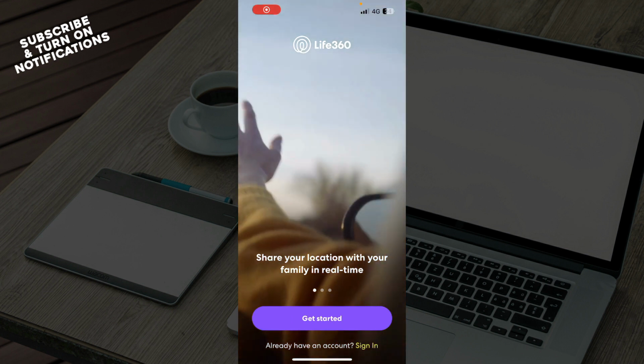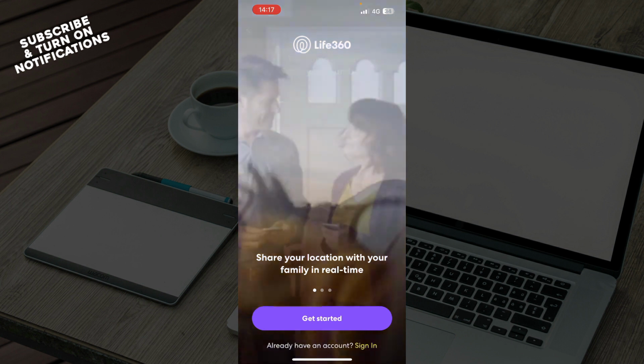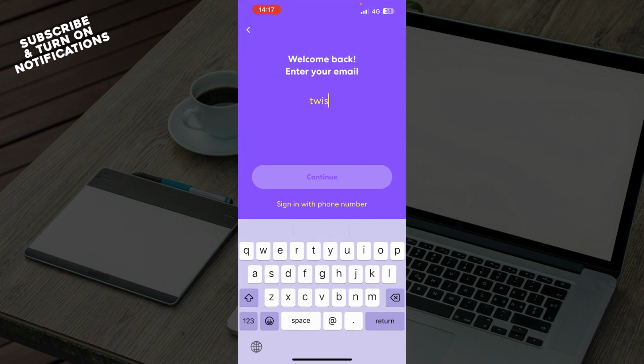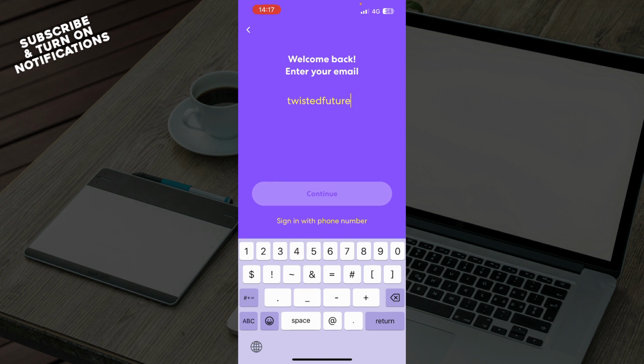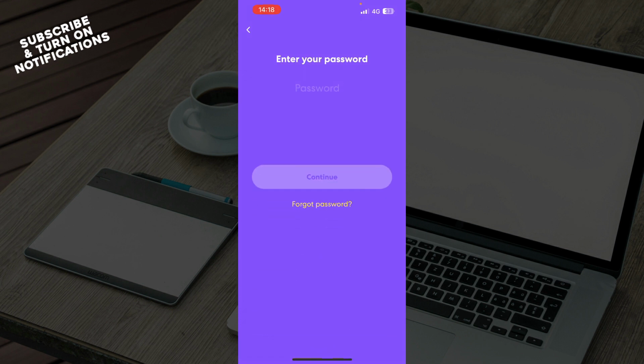Now let's see how you can actually log in to a Life360 account. To do so, you'll need to click on the sign in button, which is here. Choose whether you want to go with email or with your phone number. Then type in your email, click continue, type your password, click continue, and that's basically how you can do it.